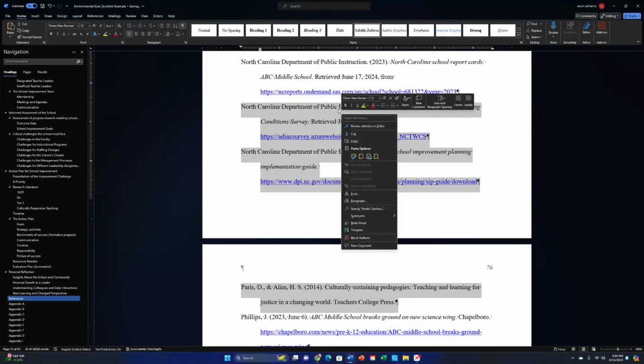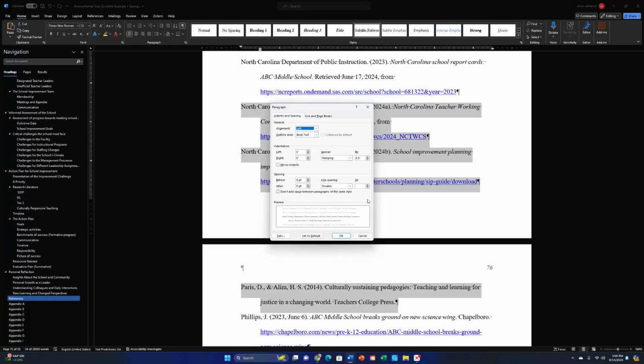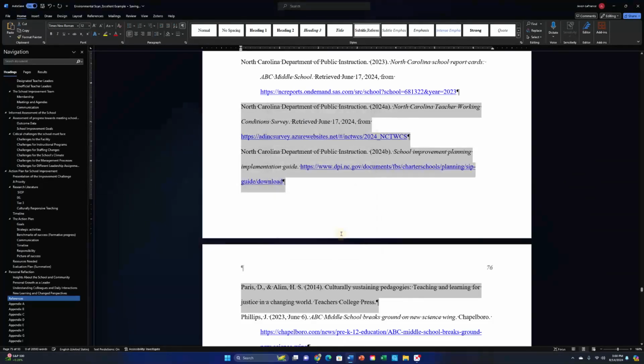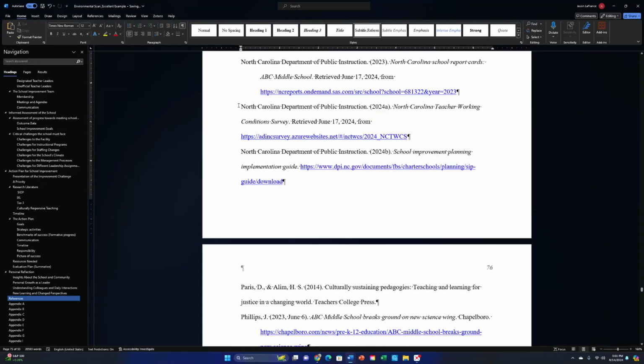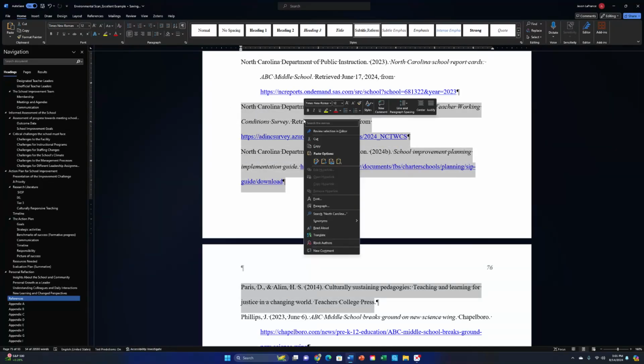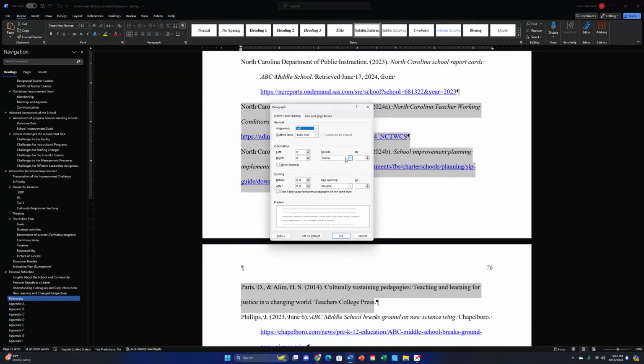So if I right click, I selected the work that I wanted to adjust. I right-clicked on it, I hit paragraph, and now I can see that normally it's set for none. So if there's no formatting, if I cut and pasted this, let's say from Google Scholar, it might look like this. So what I would want to do is, again, highlight the information that I want to use the hanging indent for. I then go to paragraph, and I'm going to, under special, choose hanging.